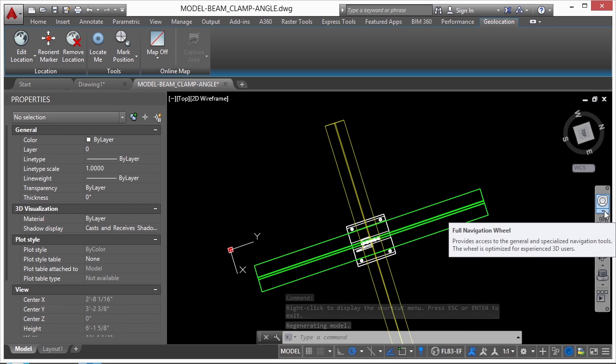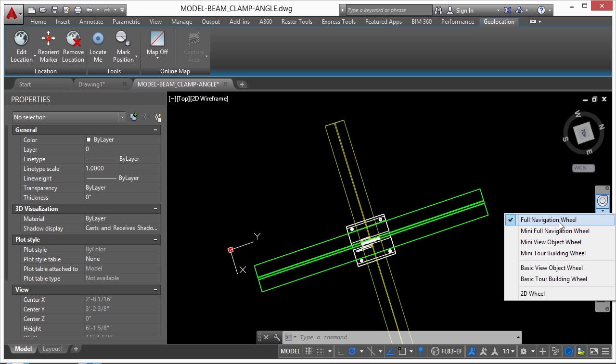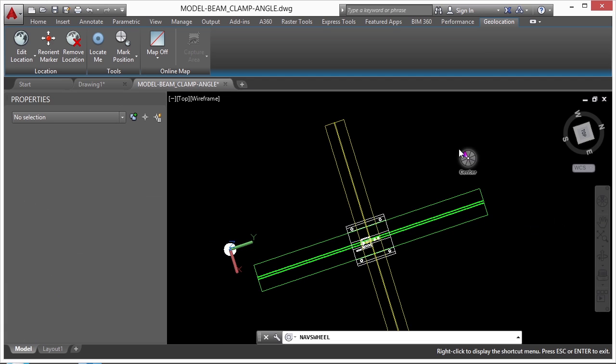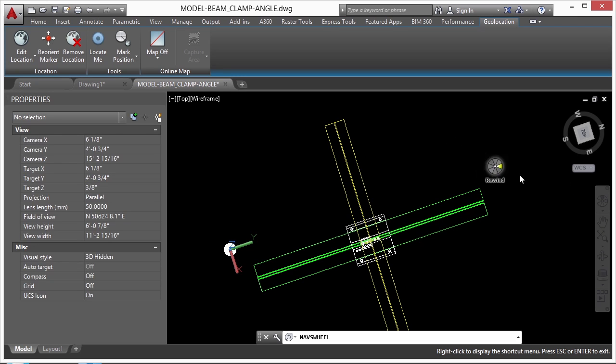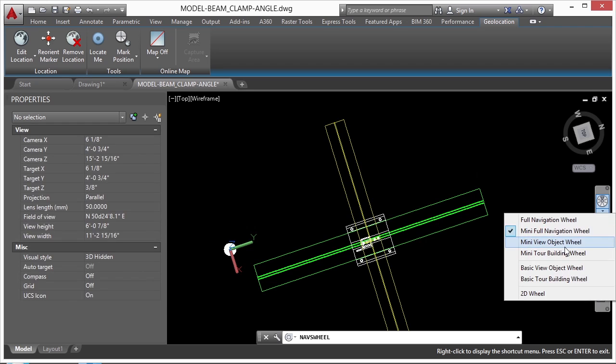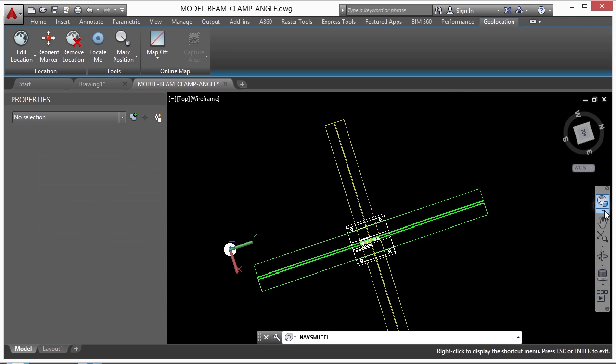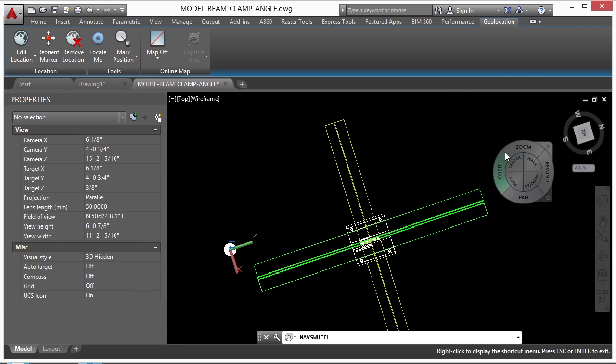Now, you see the little flyout arrow here. You have different options. You have your full navigation wheel, which is what we just saw, and your mini full navigation wheel, which is the same thing, but a little bit smaller. To get to the commands, you just rotate around to this different pie piece you want and click on it. You have the mini view object wheel, that's in mini mode. We'll go back to full mode.